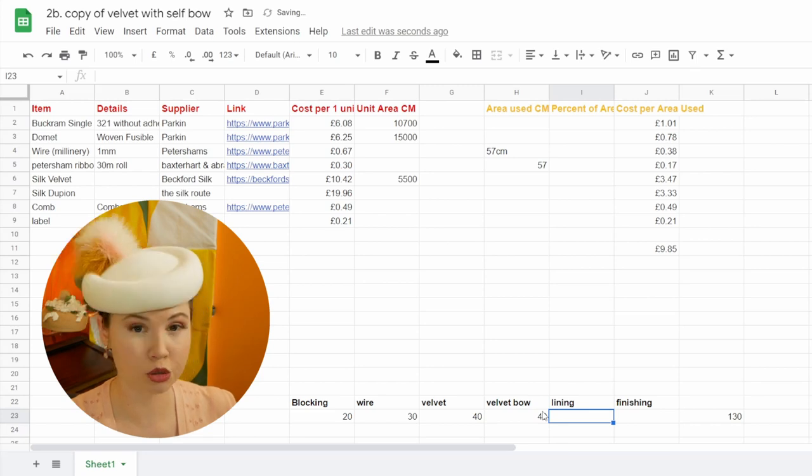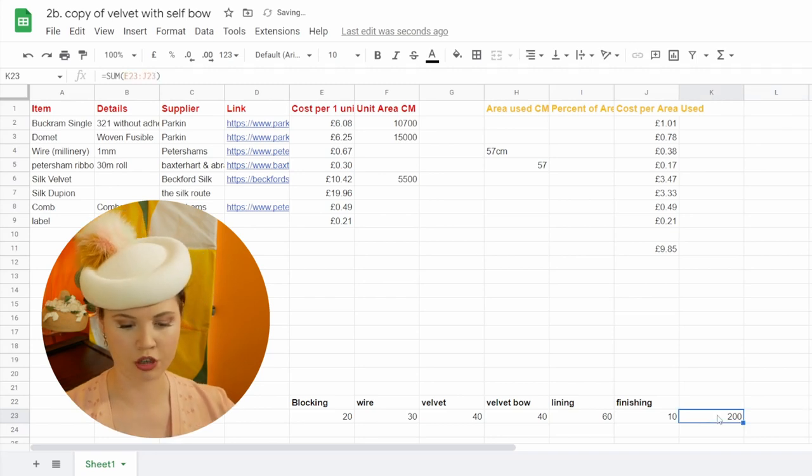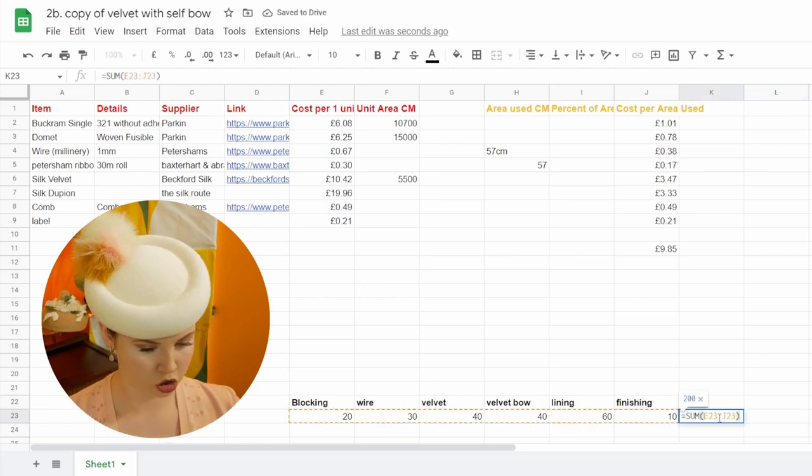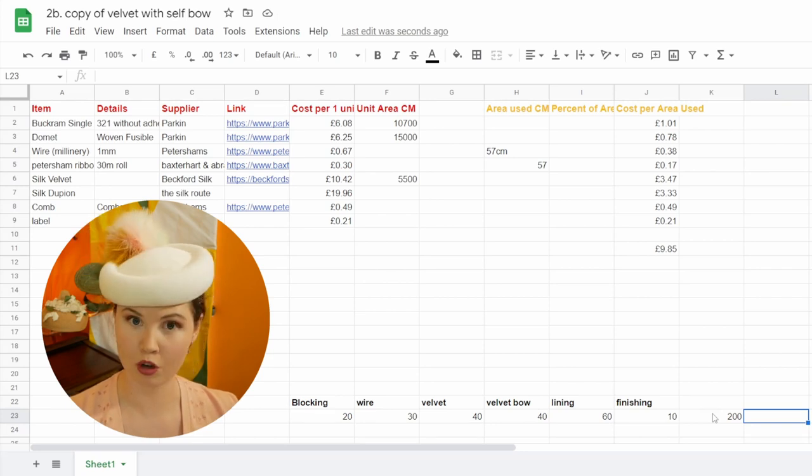Lining, if we do a tip and side band, let's say 60 minutes, just to prolong this process. And we can play around with the timings later and see how your timing will affect the cost of a hat. Finishing, that's easy, it's only about 10 minutes. And of course that's kept our formula, so that's been 200 minutes to make a velvet pillbox with a velvet bow.